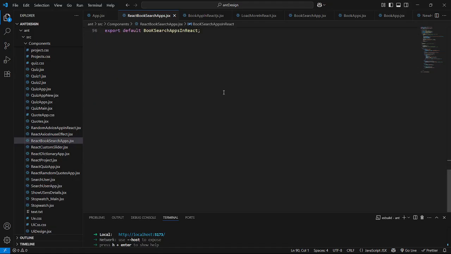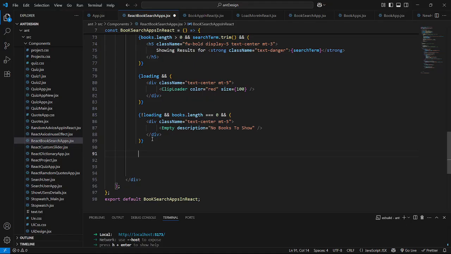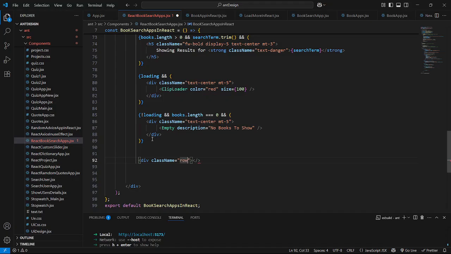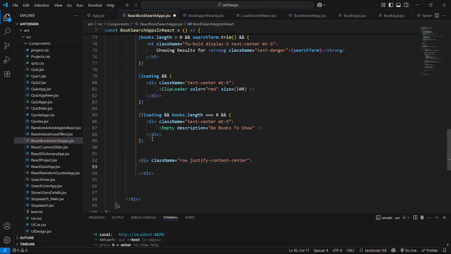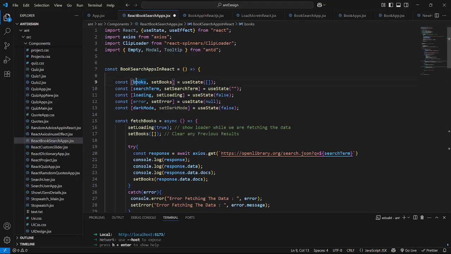So let me just create here one div. Below this we are going to create here one div. I'll give the class name as a row. I'll just say here justify content, I'll say here center. Close this div, and just open this div, and now we have to create here another open and closing curly braces like this. So copy this books state variable, which is an array.